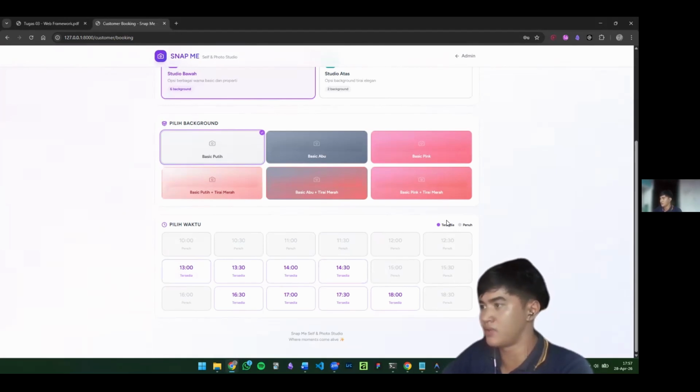It shows in purple color, and if it's already booked, it will show in gray color. And the system will automatically validate whether all of the slots are available or not. And the admin doesn't have to confirm manually because it's already automatically inserted into the system.